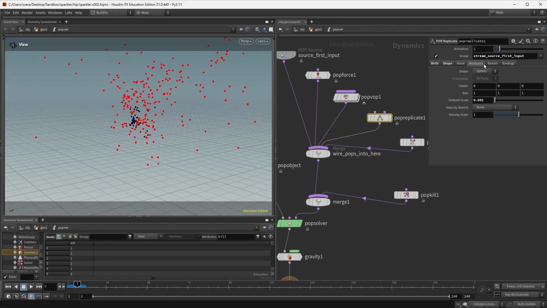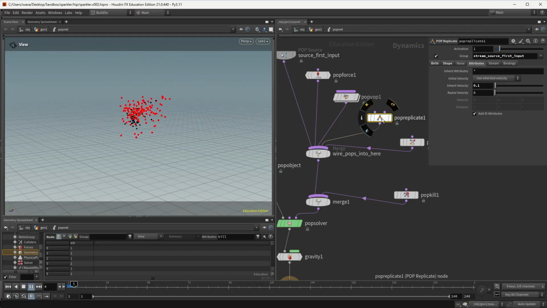Then I'm going to go into attributes and take down the inherit velocity. So this is the velocity that they will inherit from whichever particles they are being replicated from. So I'm just going to take it down to 10% of it, so 0.1. So it looks like this.